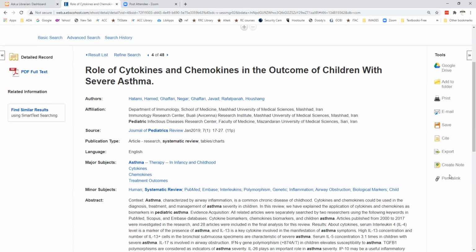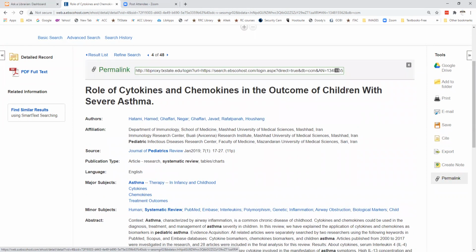I also want to mention permalink. If you need to email the article to someone else, use the permalink, not the URL in the browser. Just copy and paste the permalink into an email. If you send someone the URL in the browser, the link will most likely be dead.